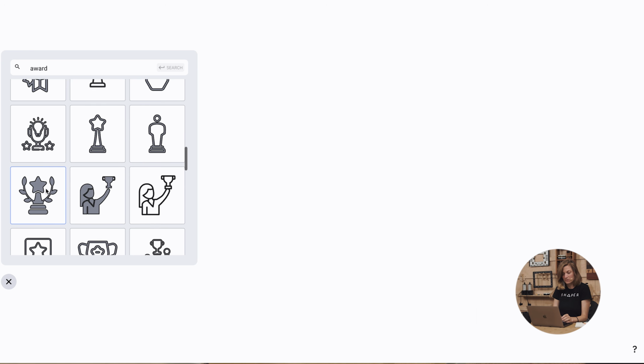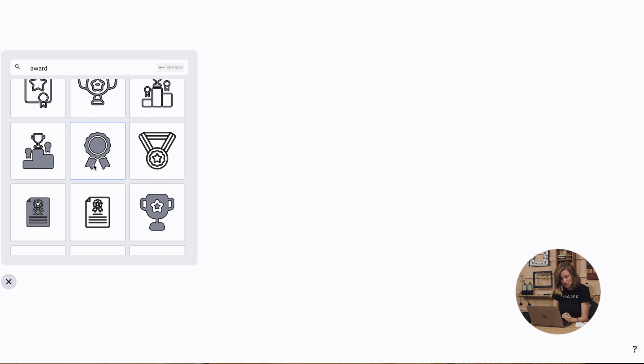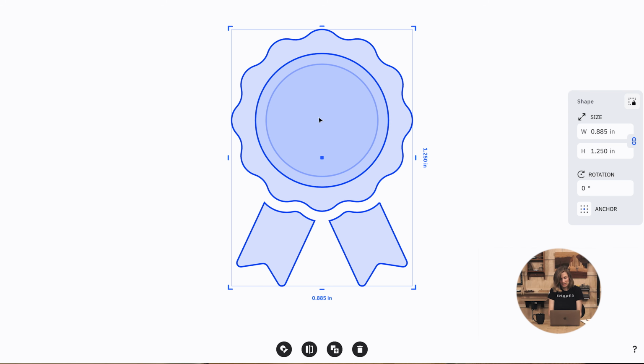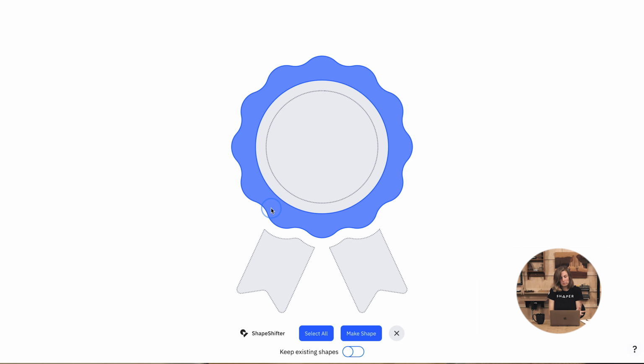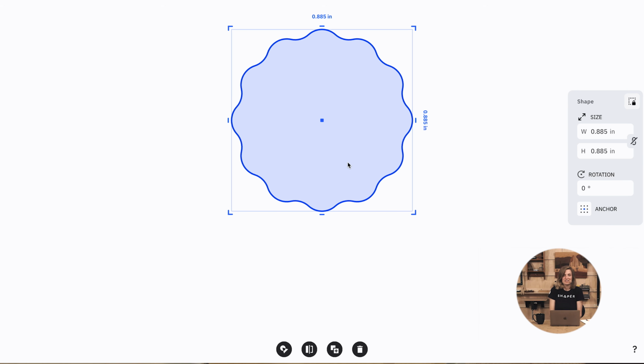So I'm going to scroll down this list of options, and I'm going to try to find one that has just the right amount of waviness to it. And there we go. We've got a ribbon with a lot of waviness. But actually, all I want is this sort of main circle part. I'm going to use ShapeShifter, paint the parts that I want to keep, make shape, and now I've got a really great starting point for a fun set of coasters.